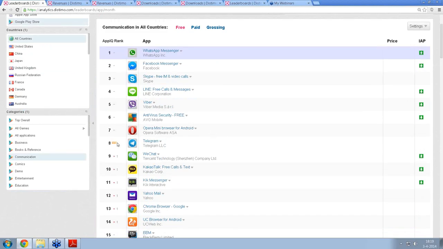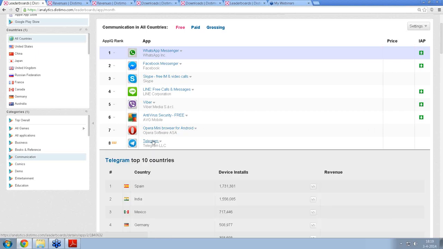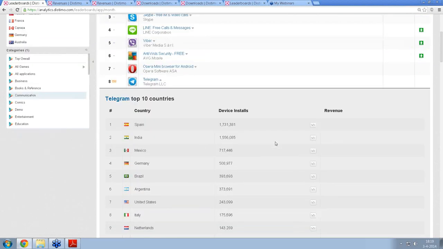And interesting to see the Telegram. We had a quick blog some time ago about how Telegram is going up in the charts. And another nice feature of our tool is that you can simply click and look at the top 10 countries for the given app. And it's interesting how this app is actually very popular in Spain and India, Mexico.